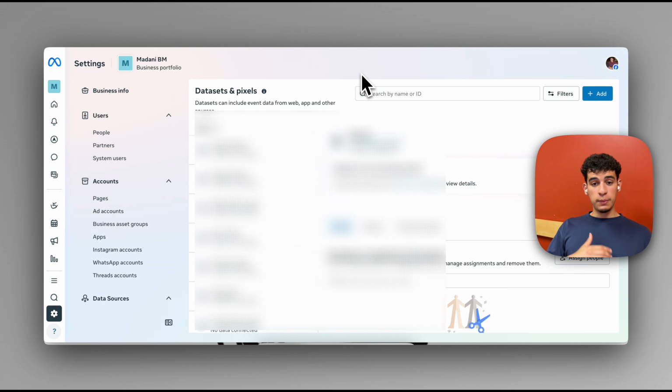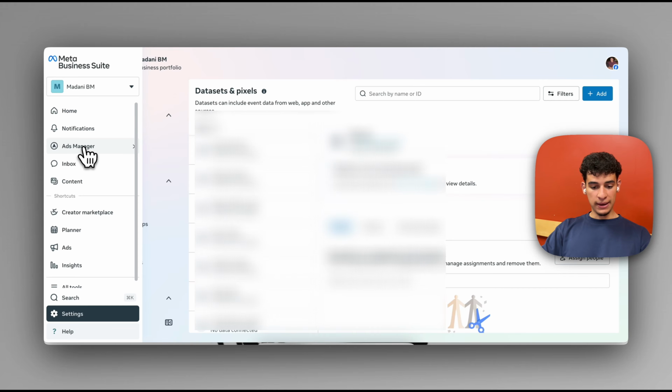So now that we've finished the boring part, we can go ahead and create our ad campaign, and we're just gonna go ahead and click on Ads Manager here, and we go to Campaigns.